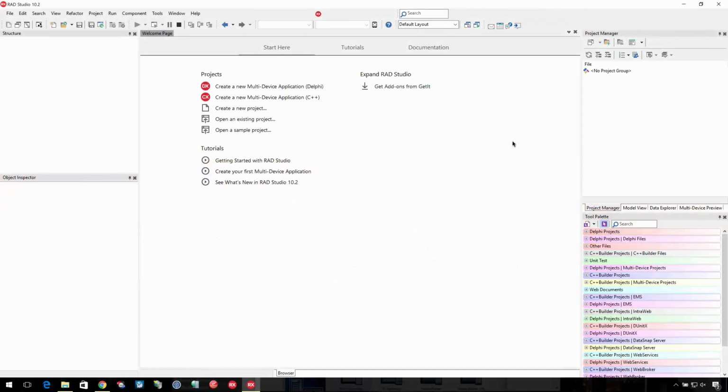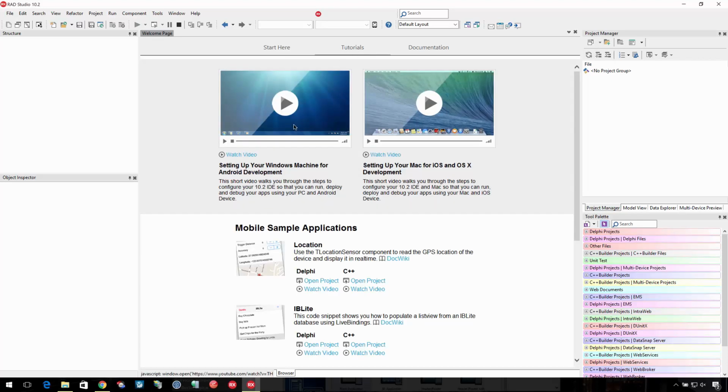So this is going to assume that you've already got RAD Studio, Delphi, or C++ Builder installed and set up correctly. Once you get in here, you can come here to the Tutorials tab, and these tutorials will walk you through setting up your machine for Android development or iOS and OS X development. So you can check those out there. That's great information as far as how to get to that point.